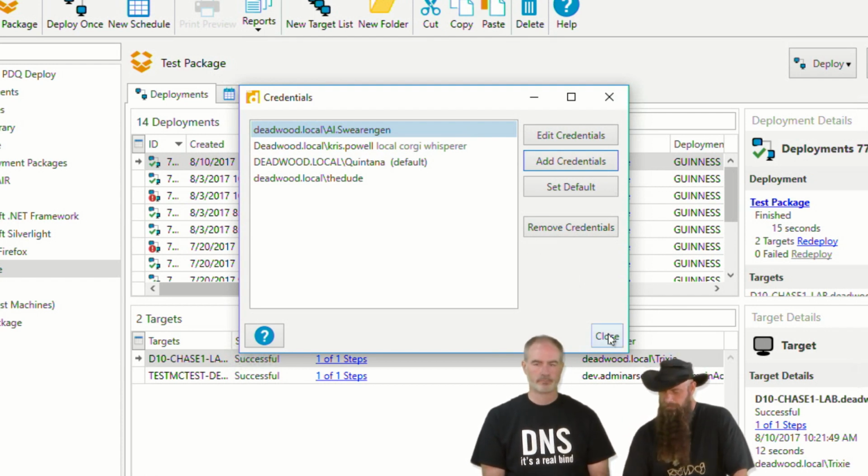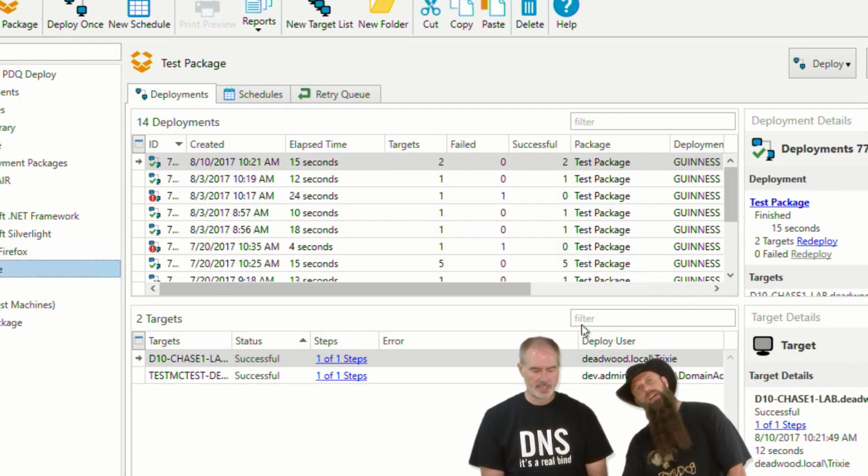Emily just clarified it's a feature in Enterprise. Thank you, Emily.